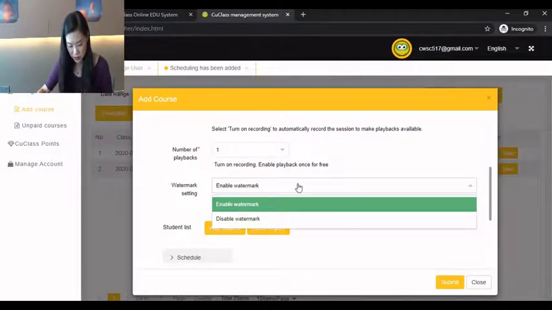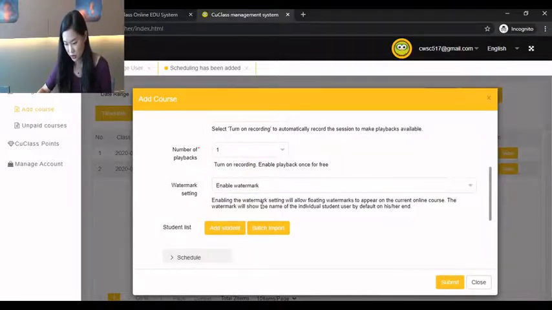So for example, if I enable the watermark, that is if a student by the name Lily joins a class, she will see her name floating across her computer screen throughout the class. So if Lily happens to copy or record the session without the teacher's consent and the copy leaks out, you'll know where to find the culprit. So I'll suggest you to enable the watermark.